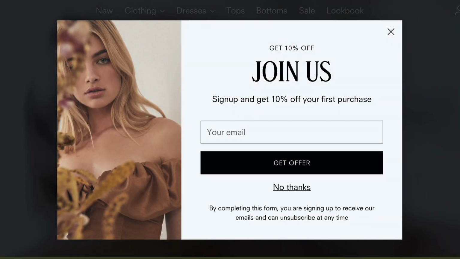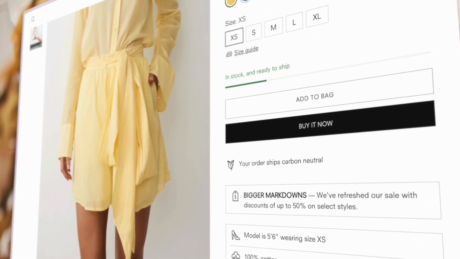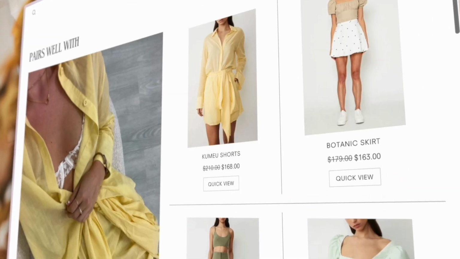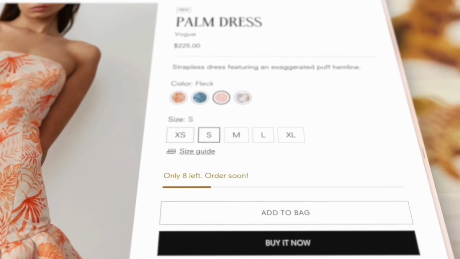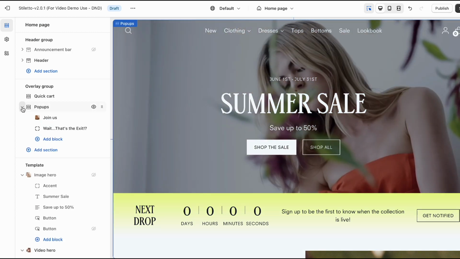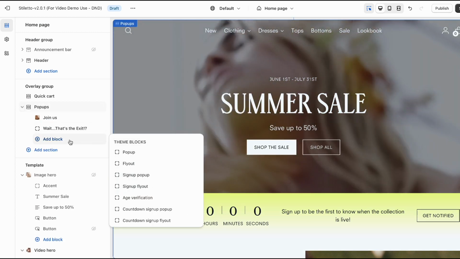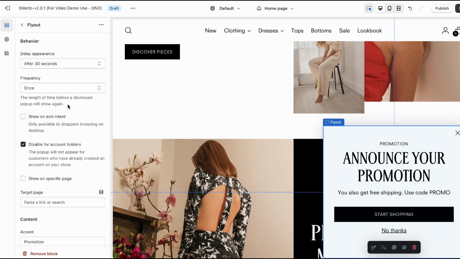In this example, I want a pop-up that lets my visitors know about our free shipping offer, as high or unexpected shipping costs are some of the most common reasons customers abandon their cart, so this is a great way to smash that friction point right off the bat. To add a pop-up, click the arrow next to the pop-up section to show the nested content blocks. Next, click Add Block, and I'm going to choose Flyout because I want to catch my visitors' attention but I don't want to stop them in their tracks.